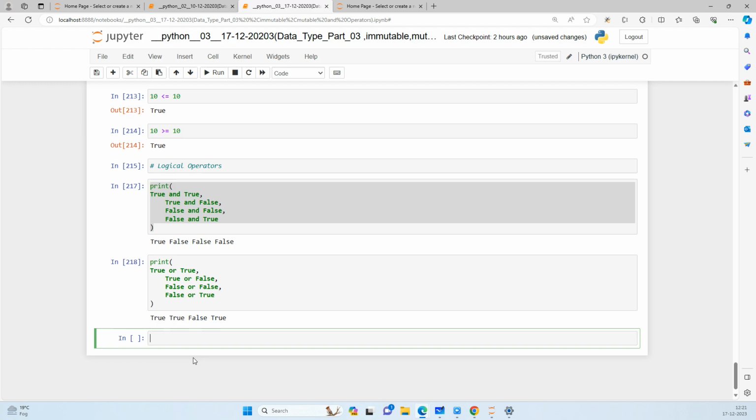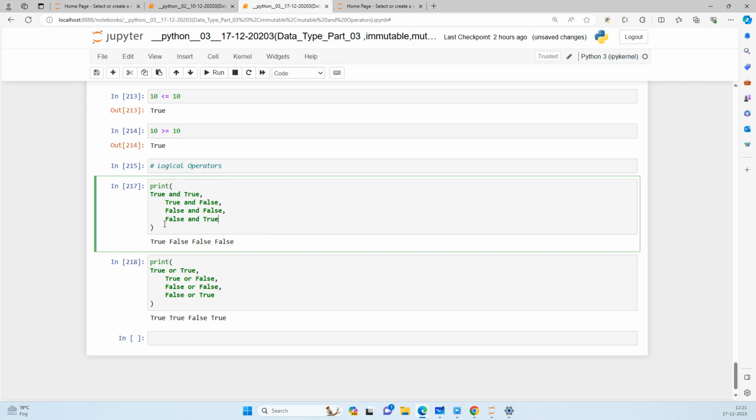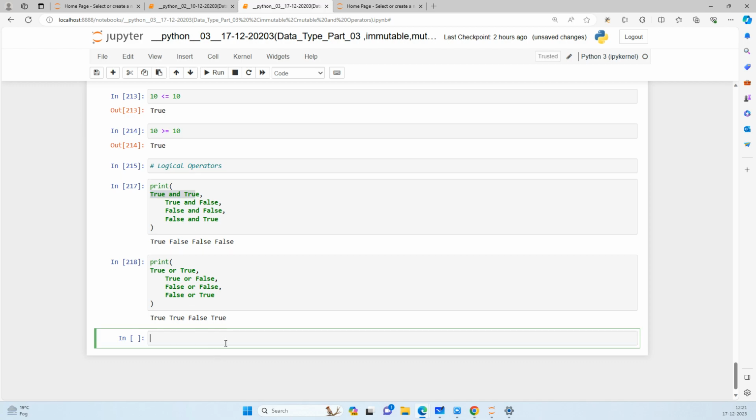Do OR, see. Everywhere we are getting true values in the OR condition, but when we have false, false, we have false. Else we have true. In the AND condition, we are getting true only where we have true and true. Else we are getting false. Now, how are these things applicable in programming?